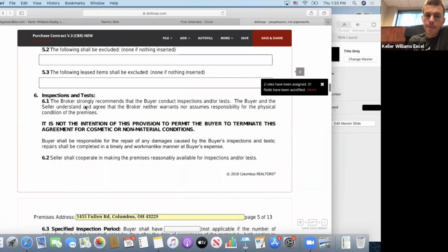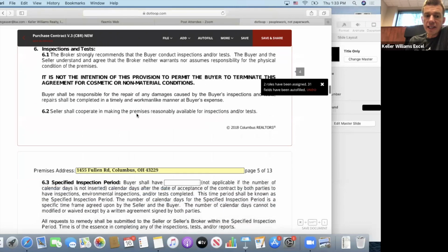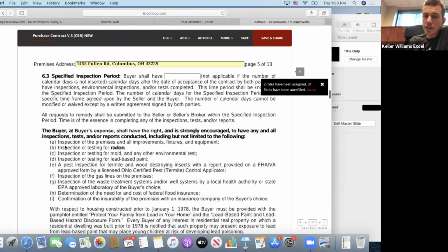Inspections and tests. This is literally written on here: broker strongly recommends the buyer conduct inspections or tests. It gives a list of the inspections that you have available to you. There's a basic inspection, radon, mold, lead-based paint, termite, gas lines, waste treatment or well. So let's say they have a septic system out in the country, all kinds of stuff. We're supposed to tell them to protect themselves and get all these things inspected.